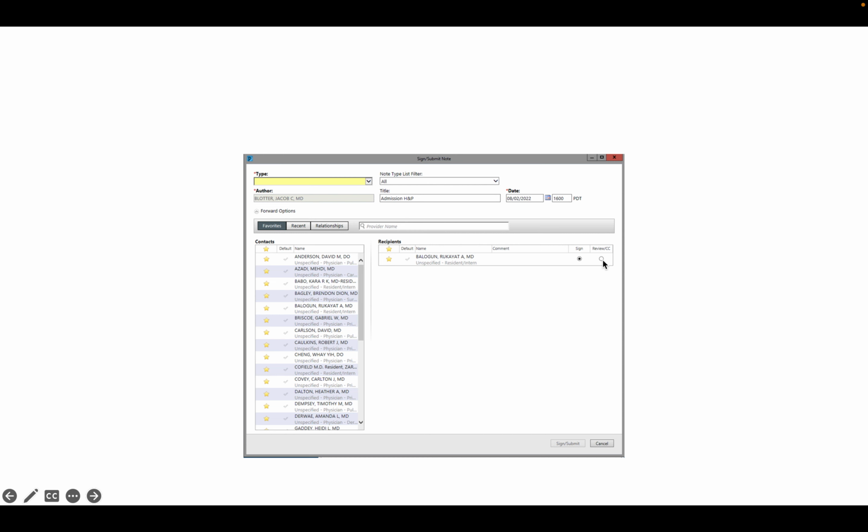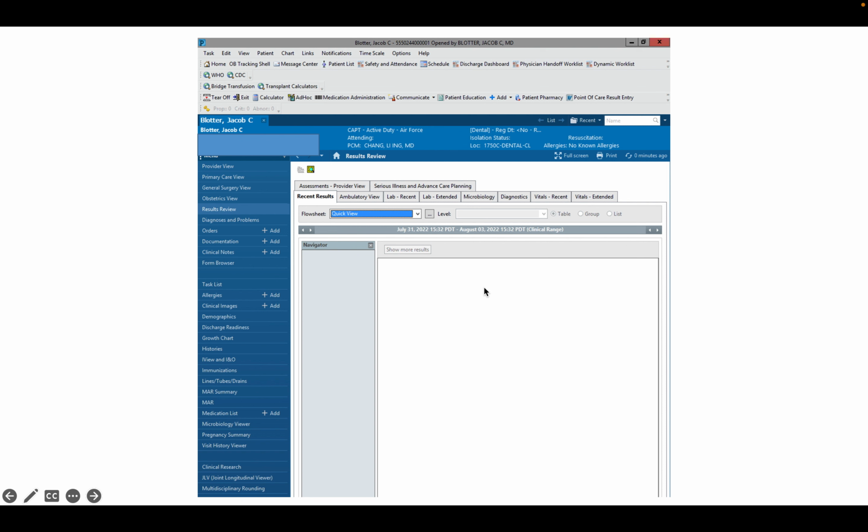If you do the review, it allows them to modify the note before they sign it. If you sign it first, then they have to addend it, I believe. So they might have a preference over what they want you to do. So we'll move on to the day-to-day stuff.